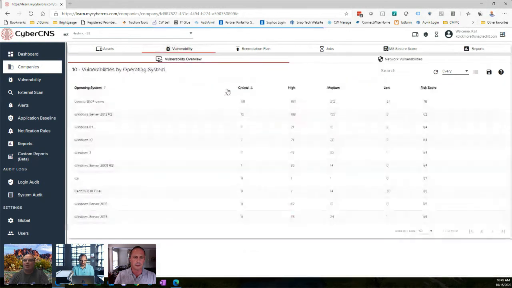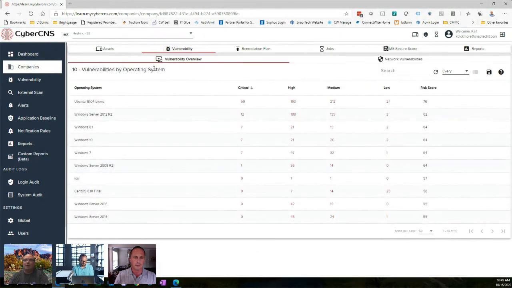Then you can look, once again, we're at an individual company view here, but you can come in here and look at how it works for just one company. What are their common vulnerabilities? What's their ranking, critical, high, medium, low? And it gives a risk score for this.